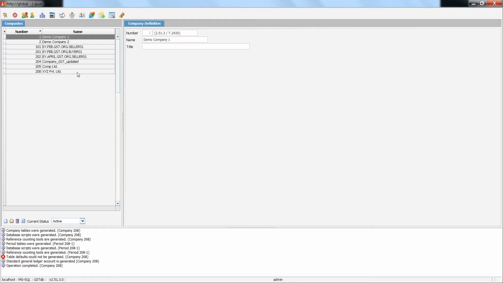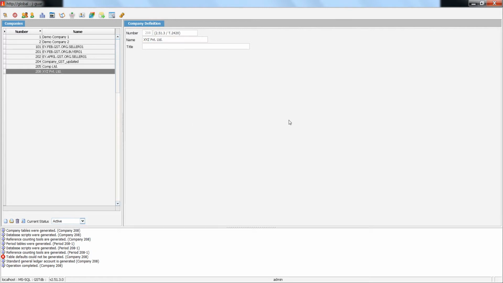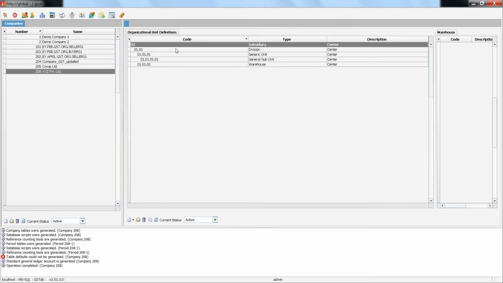Now this option is located by right click on the company. There is one organization unit option, click on that. So the organization unit definition page gets displayed. So the organization units are recorded by selecting the unit types. So as many hierarchical subsidiaries you can see here. By default, one hierarchical list is displayed.